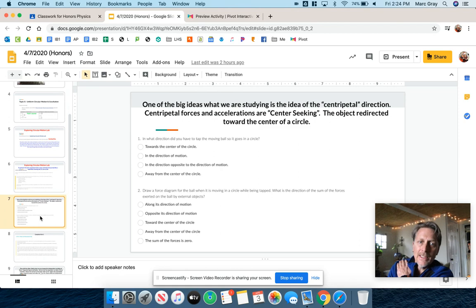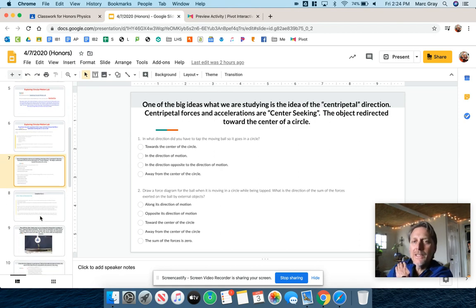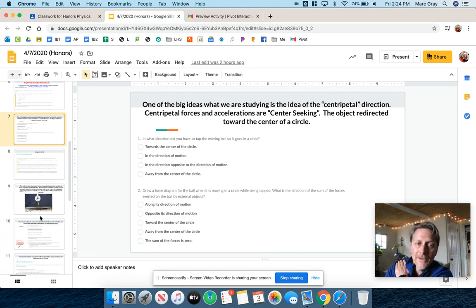Next thing we'll do is answer those questions and really define and get to understand what we mean by centripetal. We have this idea that centripetal means center seeking, but it's going to be one of our big ideas that relates to the whole unit of circular motion. So you want to get yourself really understanding what that topic means.